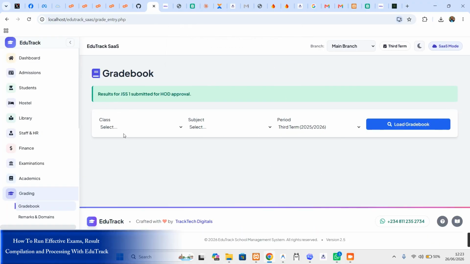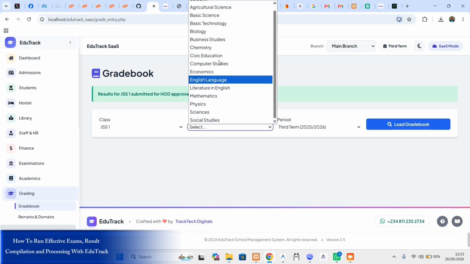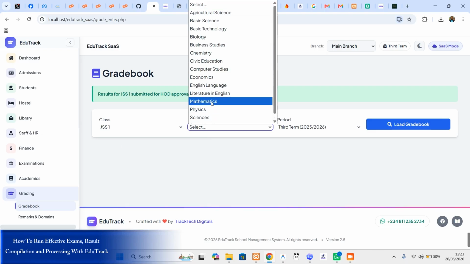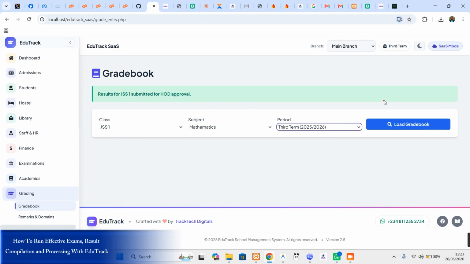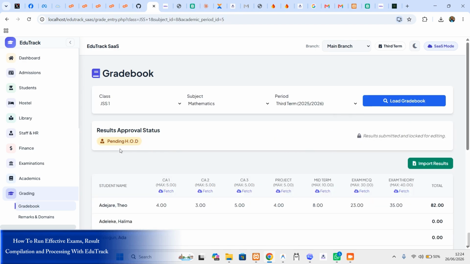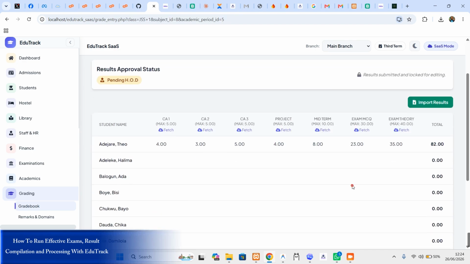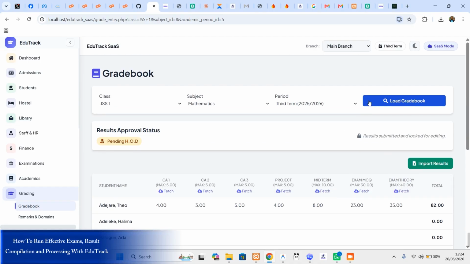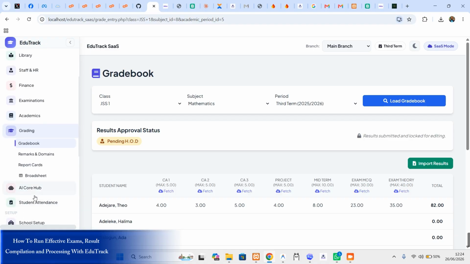Immediately, let's see if it will be available. What we did here is maths, I think. As you can see, pending HOD approval. So I can't do anything except if the HOD rejects. For each department, remember some of our videos where we showed you how to create an HOD account. The HOD will have to log in to their account based on their department, and you will see approve.